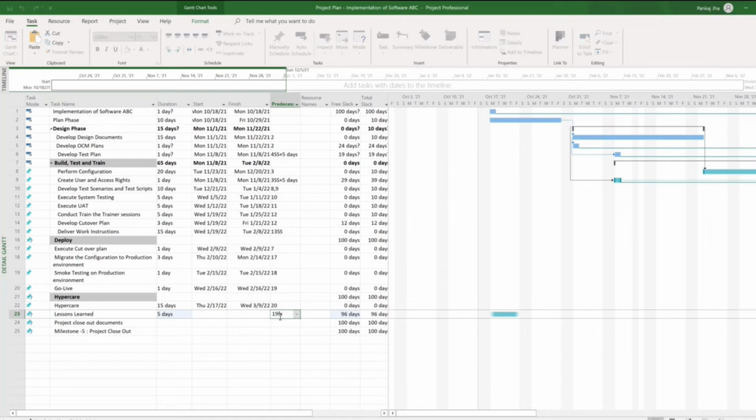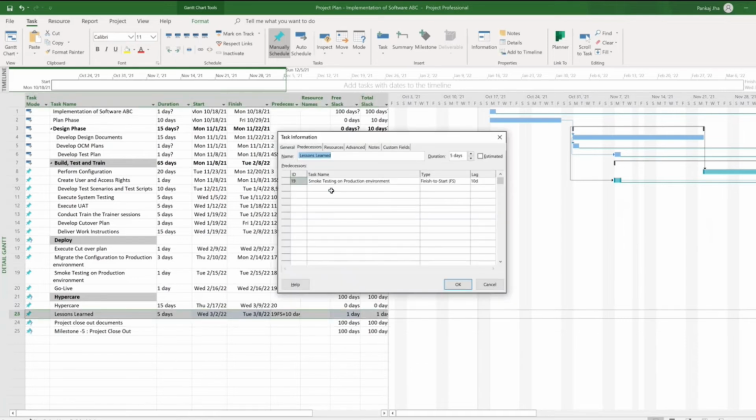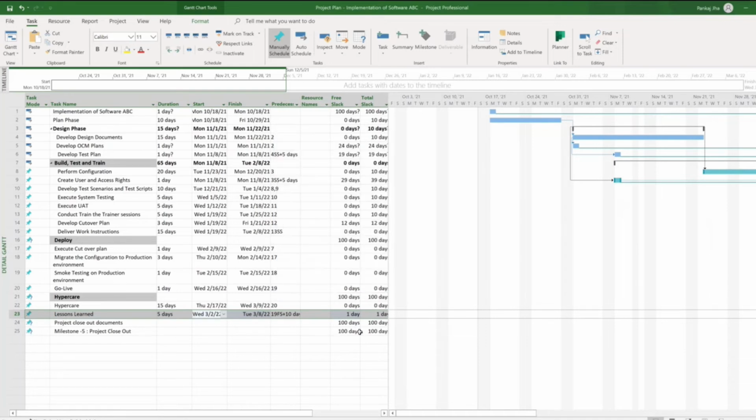19 FS. But when you are adding a lag or lead, then you have to specify it. Otherwise, it is okay to put just 19. But if you are specifying a lag or lead, you have to specify 19 FS plus 10. By default, it will consider 10 days. So either you can enter directly in this column, or if you are comfortable, you can go to this dialog, pick the predecessor task and assign this lag. But this is comfortable. You can just add it here.